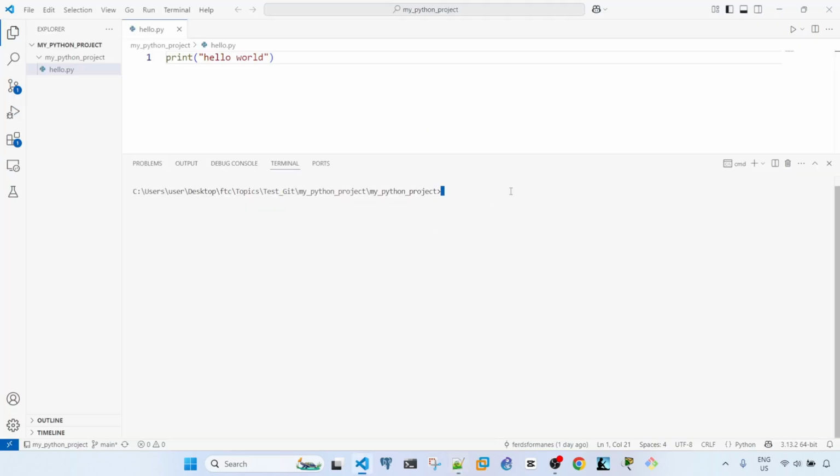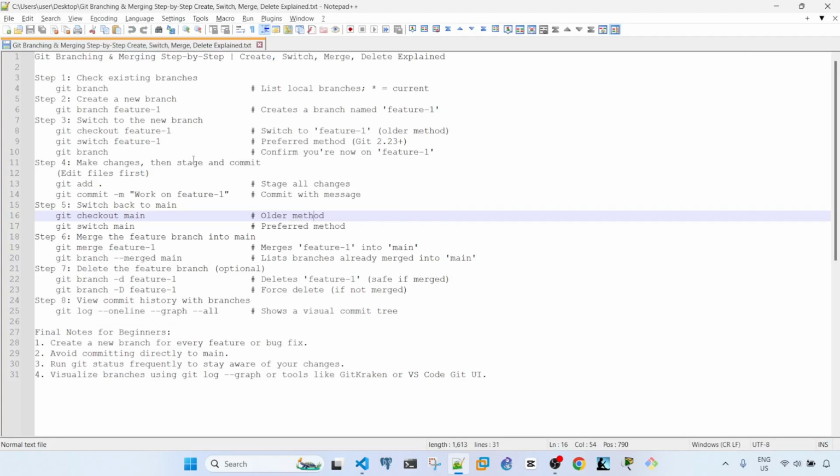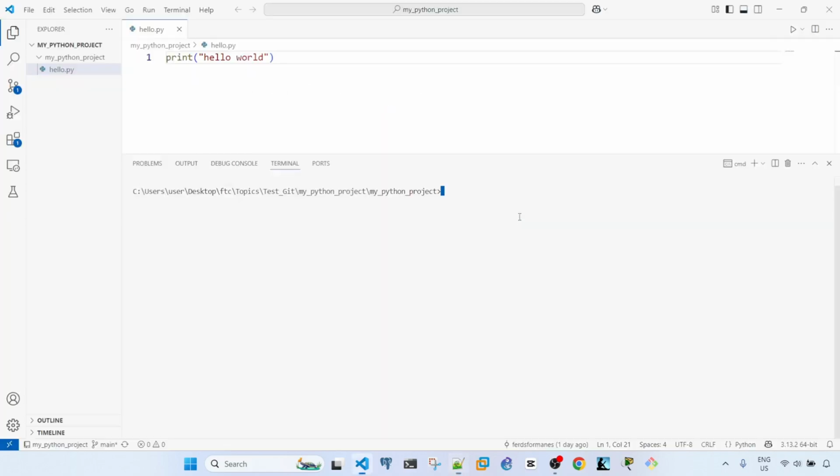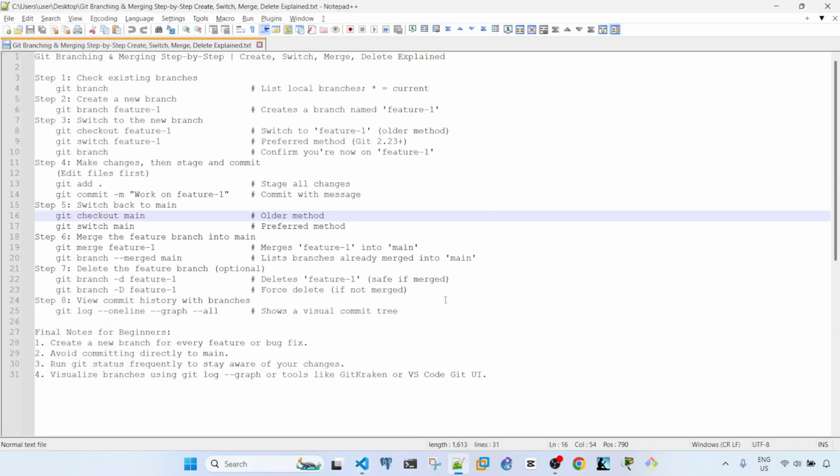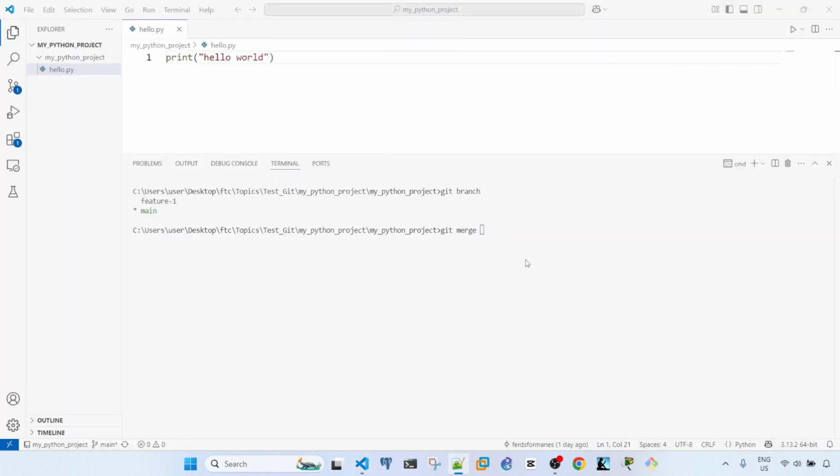So the expectation is the print statement that I added to the hello file .py in the feature-1 branch, we should see that print statement in the same file that we are looking at right now. Okay. So again, git branch to verify the branch that we are using. And now I can do git merge and the name of the branch.